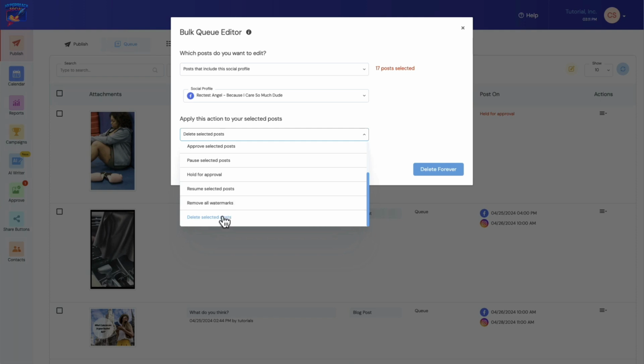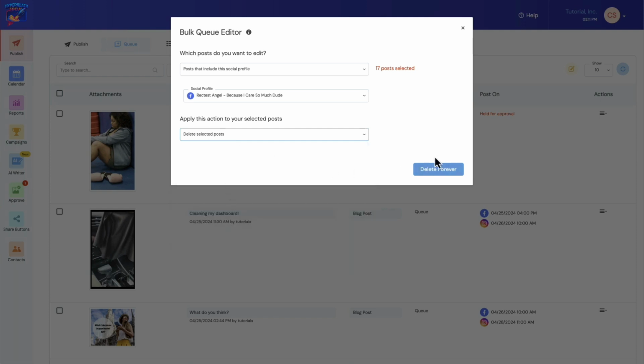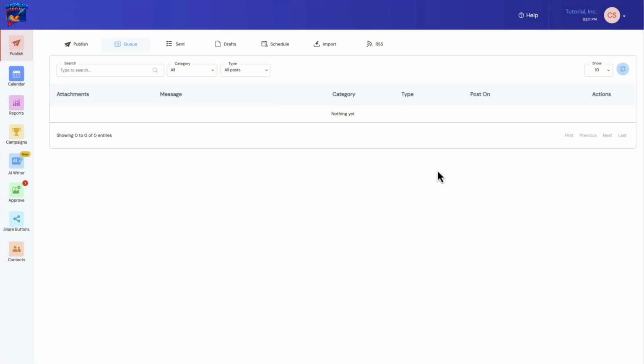So after you select what you want to do with all of these, you would just click the action button and it will apply it. It's going to ask you to confirm because this is not reversible. Every single post included that Facebook account, so now they're all gone. So be careful with this one. It's very powerful.